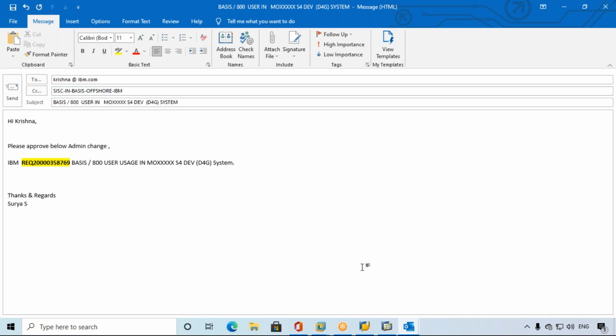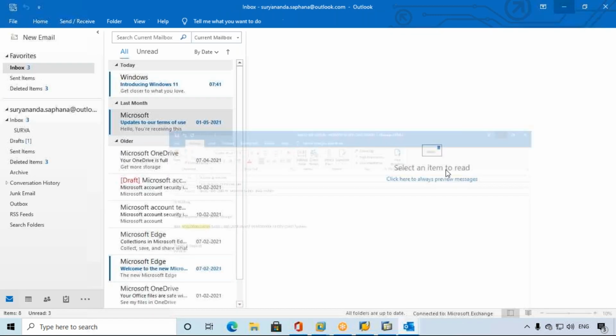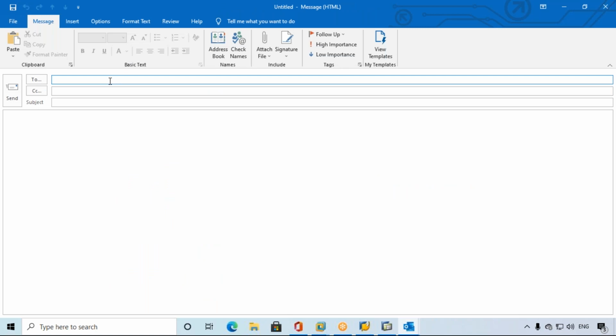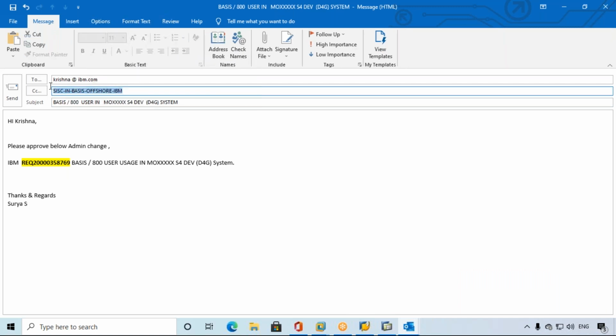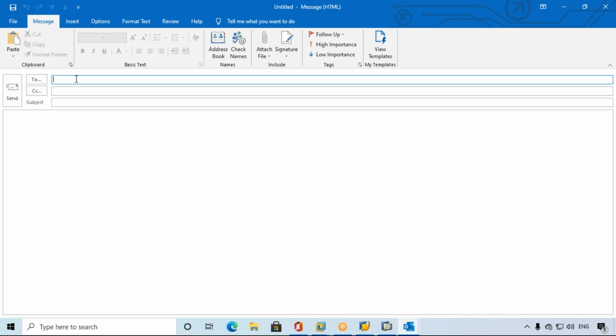Once we get the approval, only then do we send a mail to the security team. If our organization has a separate security team, we need to send a mail. We are not mentioning any security name because we don't know it, that's why we mention the DL only. Here we need to mention our manager.